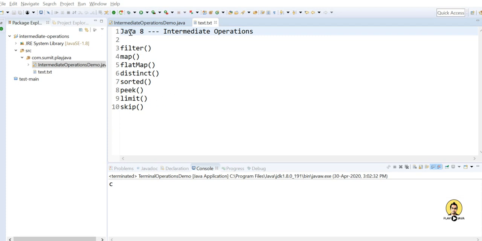Today I am going to explain the intermediate operations of Java 8. Before the intermediate operations, I have also created a video about the terminal operations. You can check it through the top right corner I button which is shown right now.